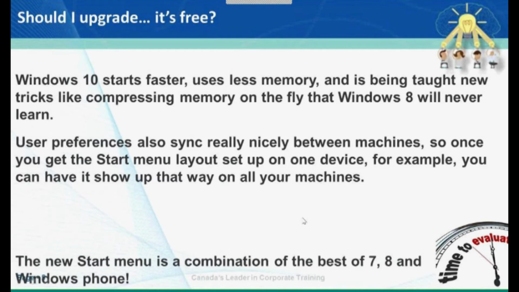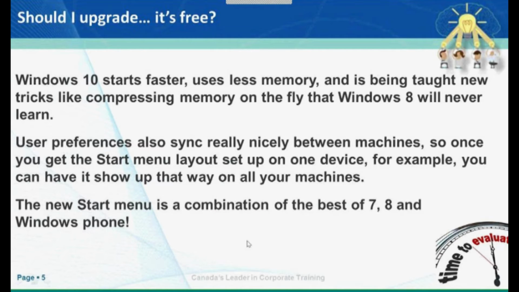And the new start menu is a combination. And I've used this expression. This is my quote: a combination of the best of Windows 7, Windows 8, and Windows Phone.